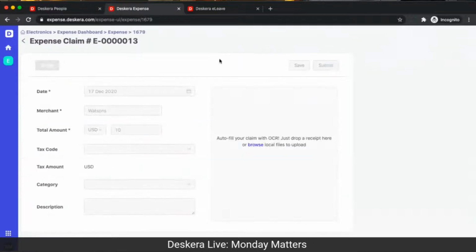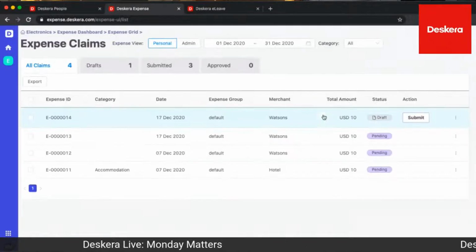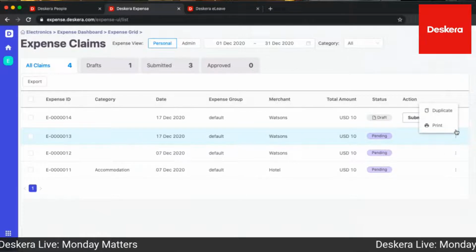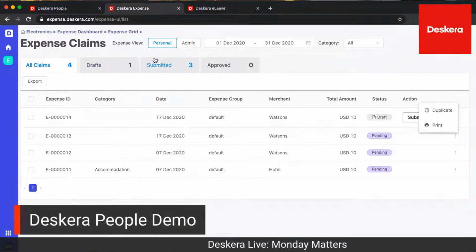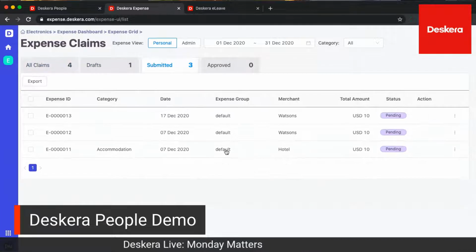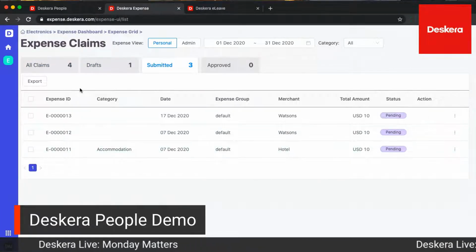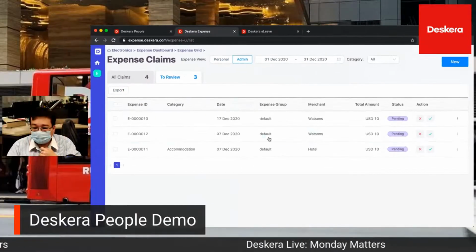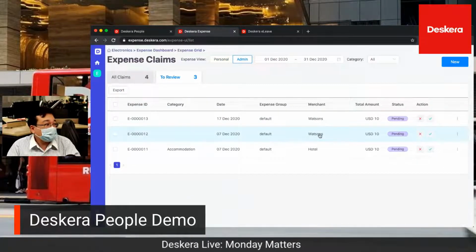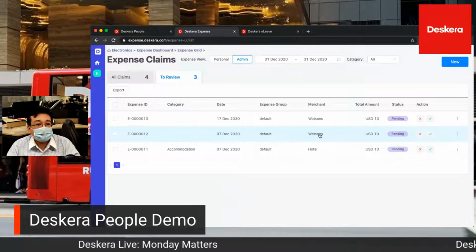Please take note, though. If it's pending approval, there is no delete button. You only can delete, duplicate, or print. So you would have to reject it if they made a mistake. So just please take note of that. And I can see all the information here. And I can export it, and I can see admin for any approval. And that's just a quick look at eLeave, expense, and people.